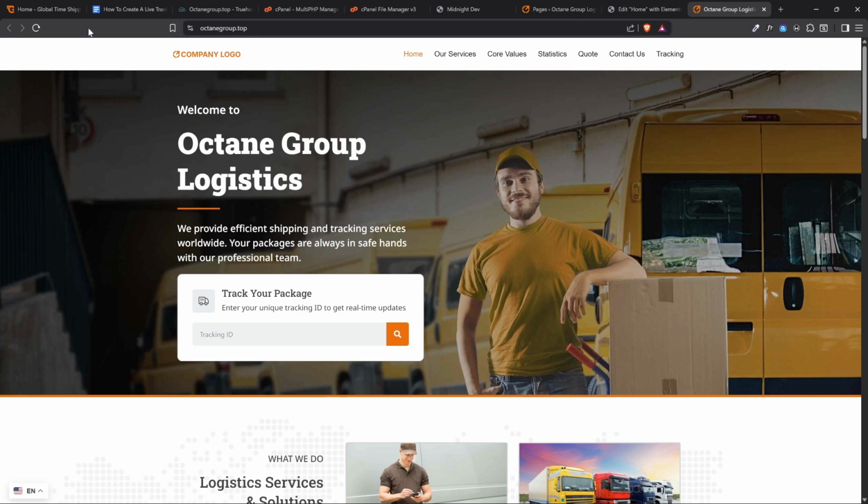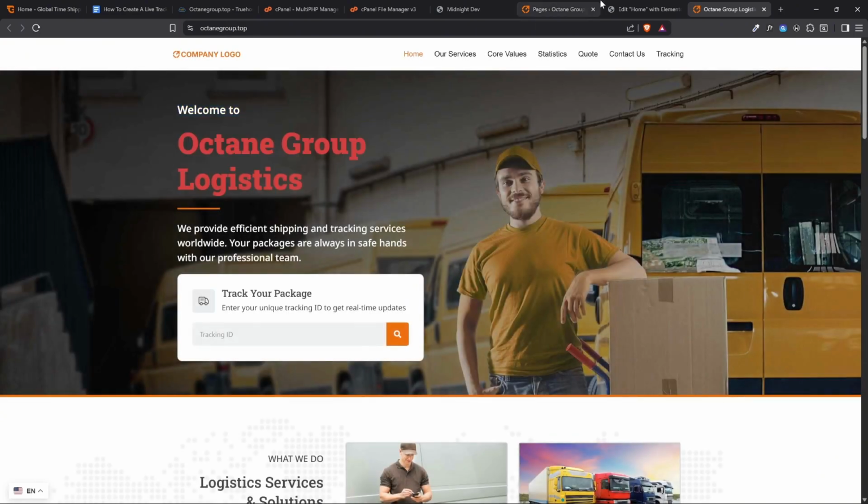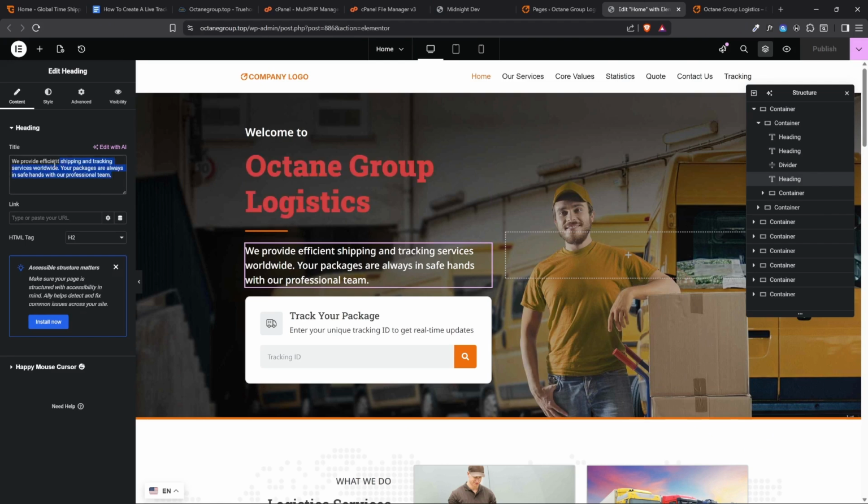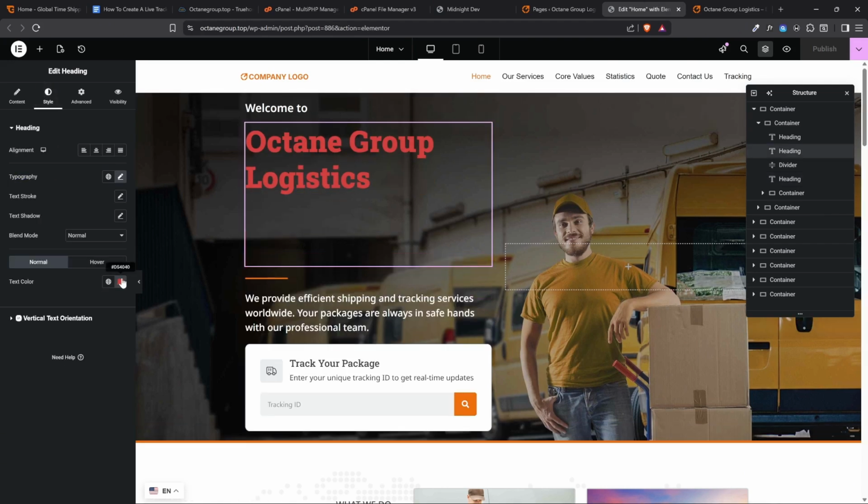Okay, so if I come back to my website now and I reload it, you can see that the color has changed. So if I want to even delete something, if I want to change this right up here, I can click on it and change it.